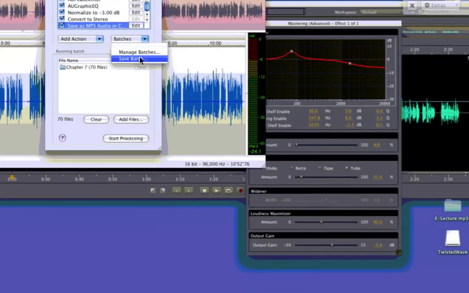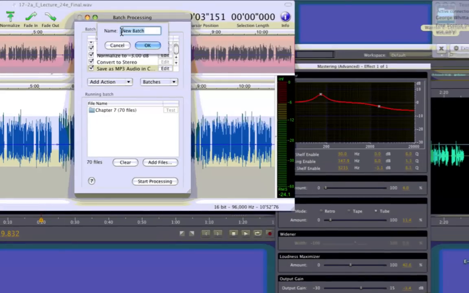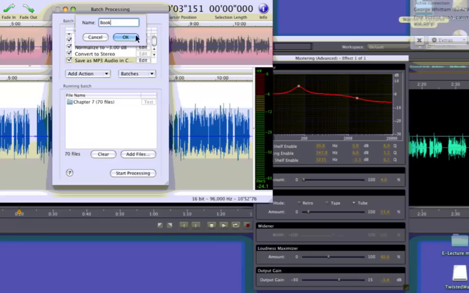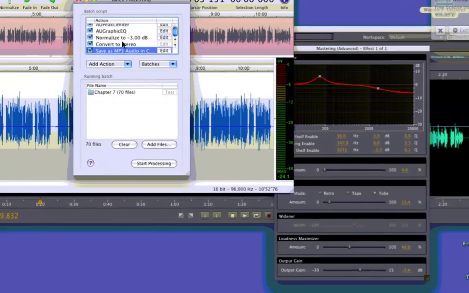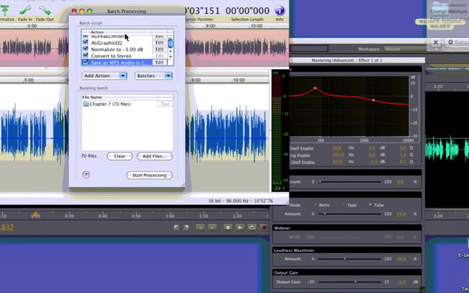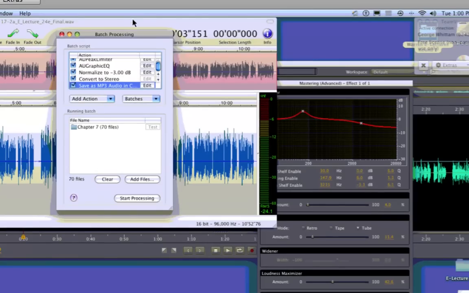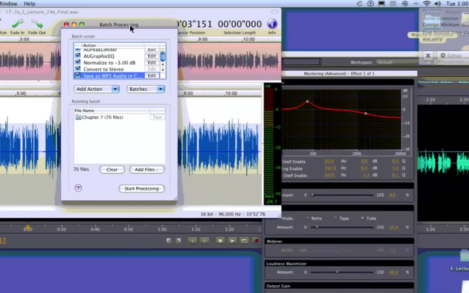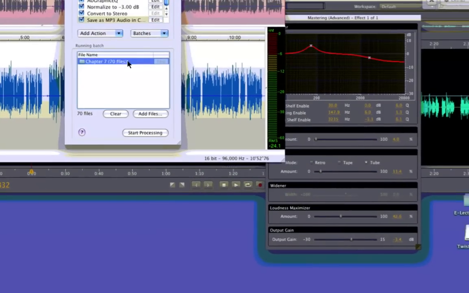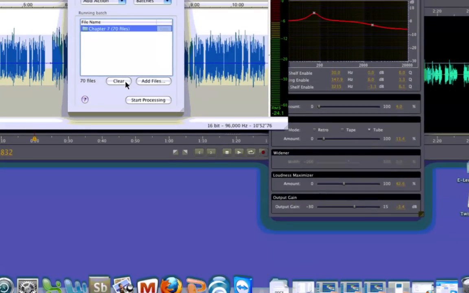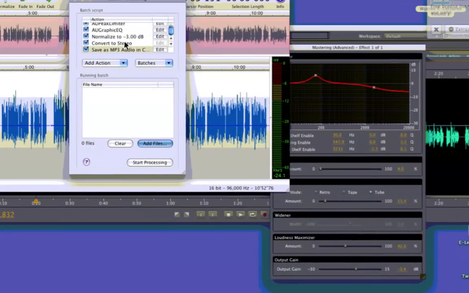Batches. Let's just save this batch just for the heck of it. We'll call it book. Okay. So you can keep adding files. I mean, you can literally add all the chapters. You can do your entire file structure, everything, but you should really just start with a test. And a test is, we don't need 70 files to do a test. So let's just take that out of there for now, and let's just add in one file.